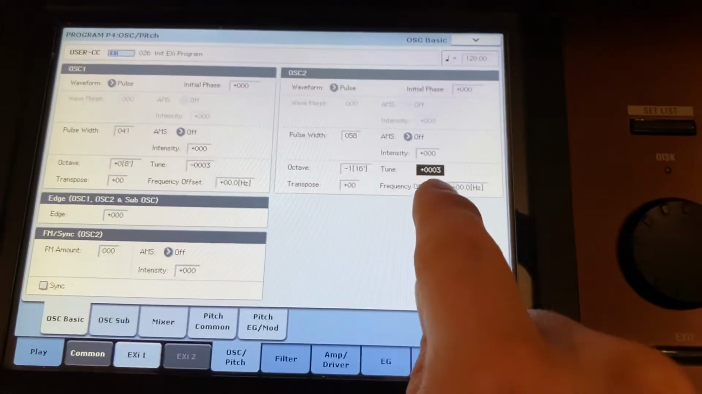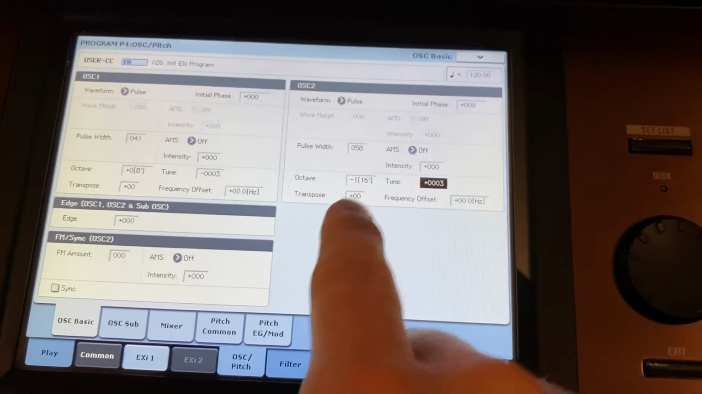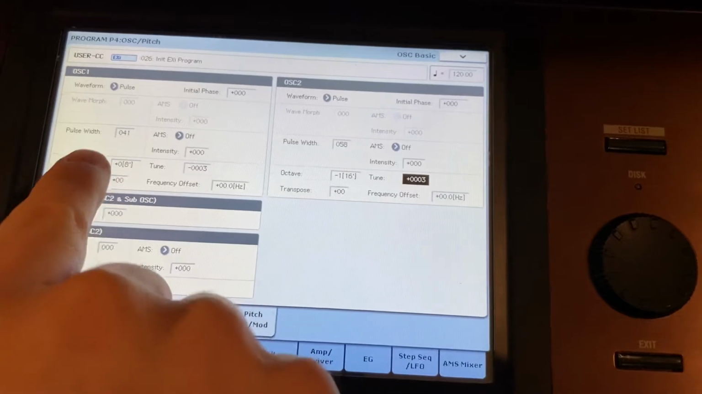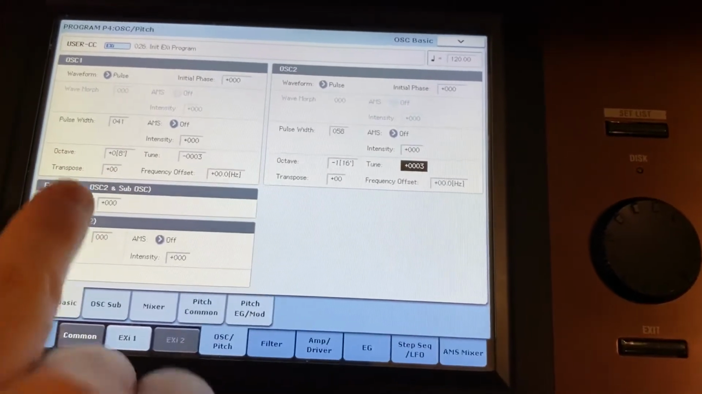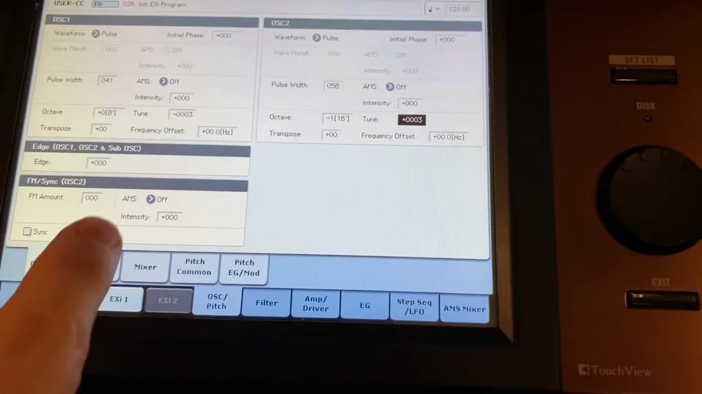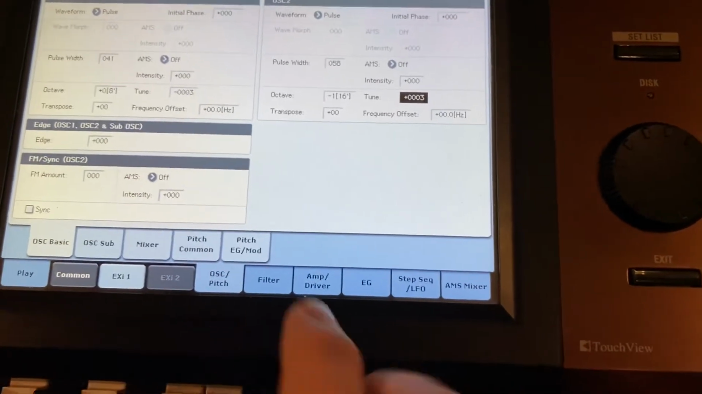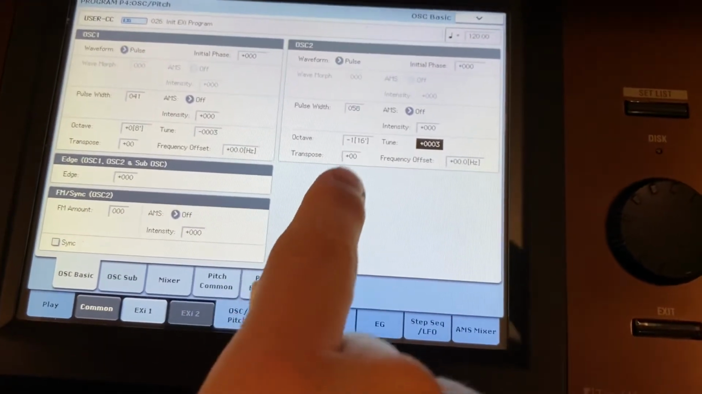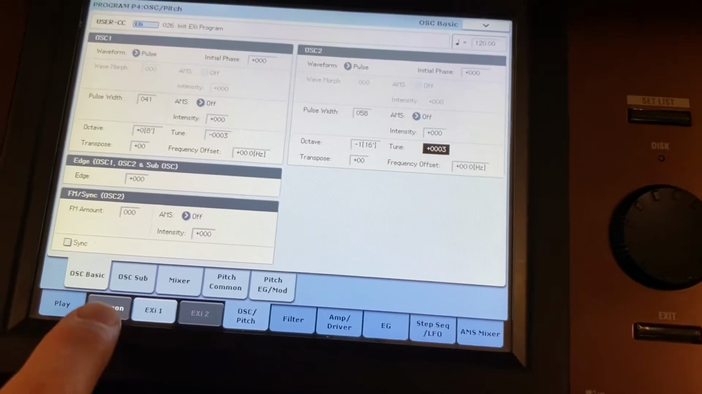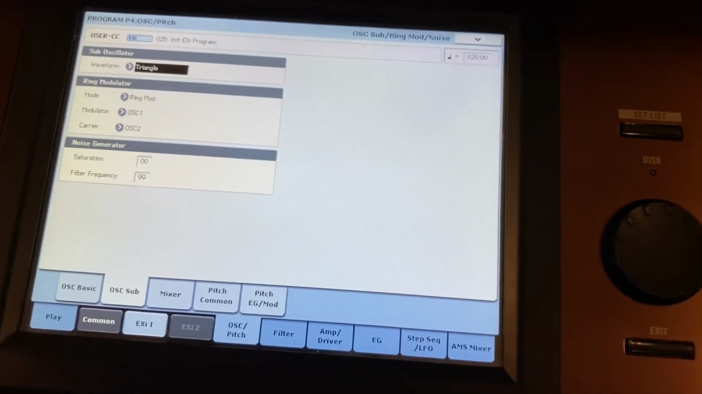I tuned one of them, the widths are a little bit different. This one's 41, this one's 58. The tuning, this one's -3, this one's +3, so it's a bit of a detuned sound. And then I moved one of them down an octave. I changed the sub-oscillator to a triangle.